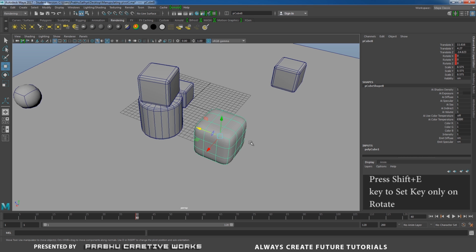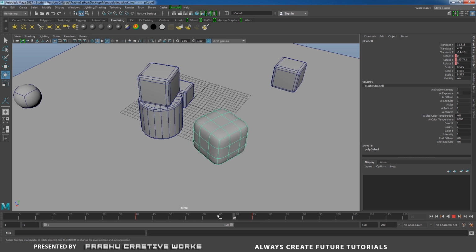That means it only keys on our rotate. I will go over here on my slider. I will press E and rotate in Y like this. I want to key the rotate. Press Shift plus E, so it only keys on our rotate values like this.